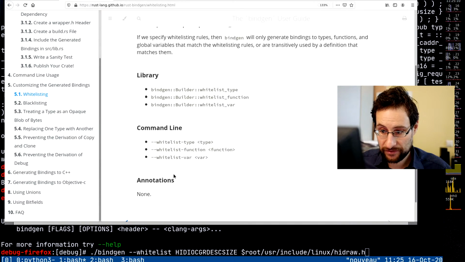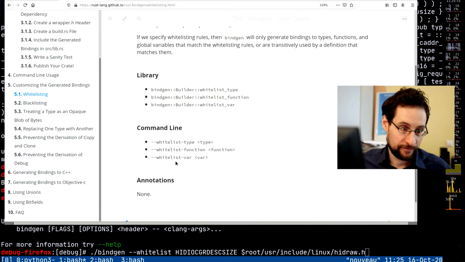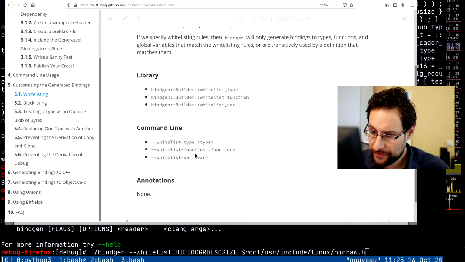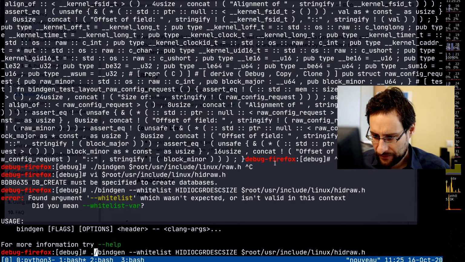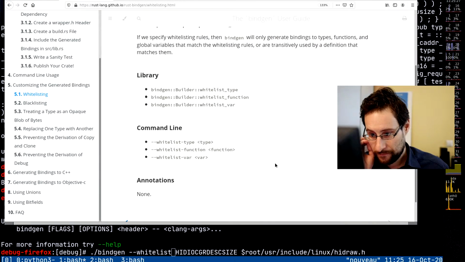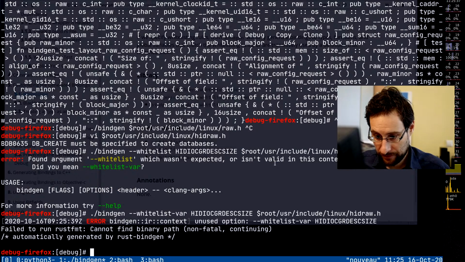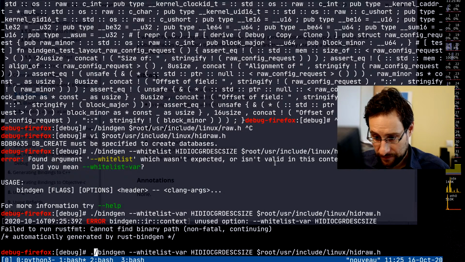Wait a second, do we not call this a allowlist? How dare they call this the whitelist? I thought they were modern and stuff. Whitelist type, function, variable. So whitelist. What would this be? Is it a type? Is it not an enum? Would they have... no idea if they call this unused.